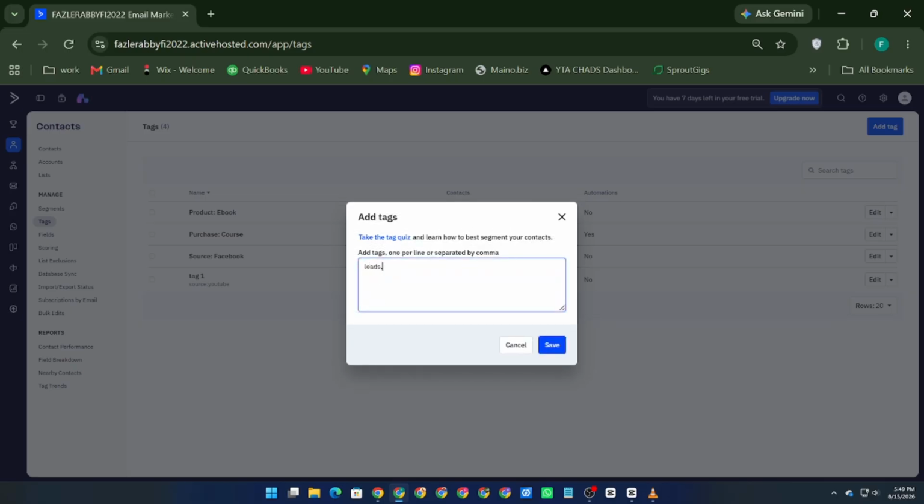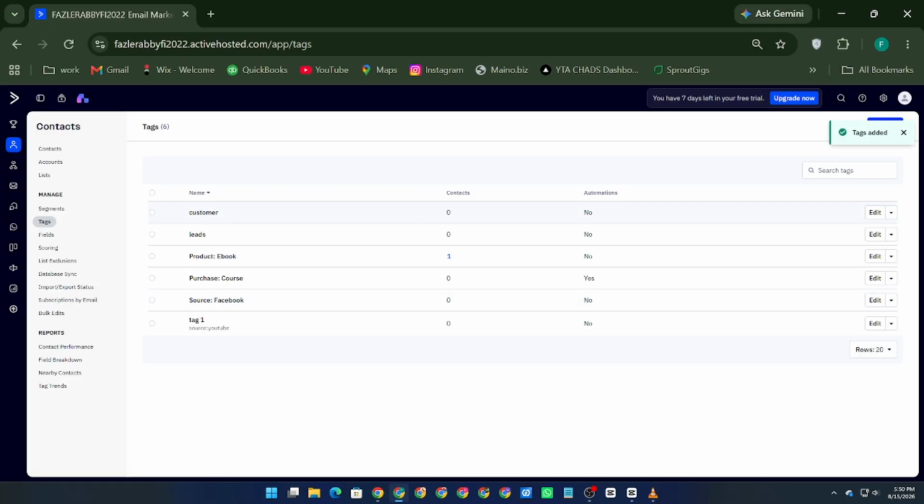If you need to create multiple tags at once, you can enter each tag on a separate line. Once you're finished, click Save. Your new tags are now available in ActiveCampaign and can be used to organize and segment your contacts.